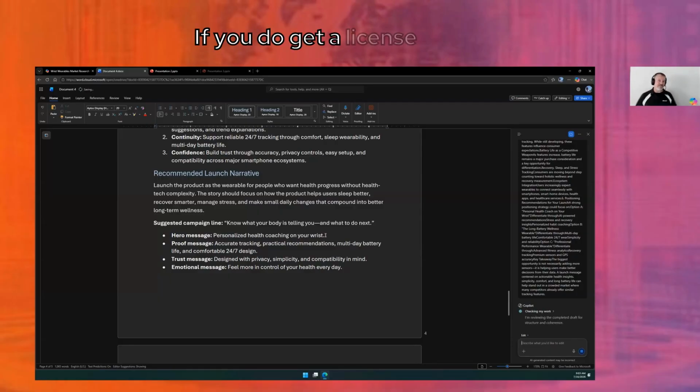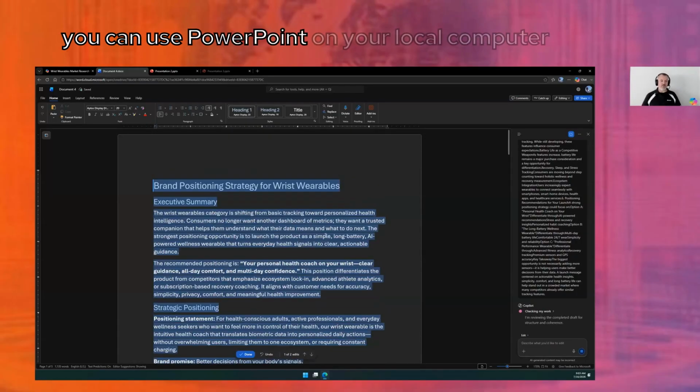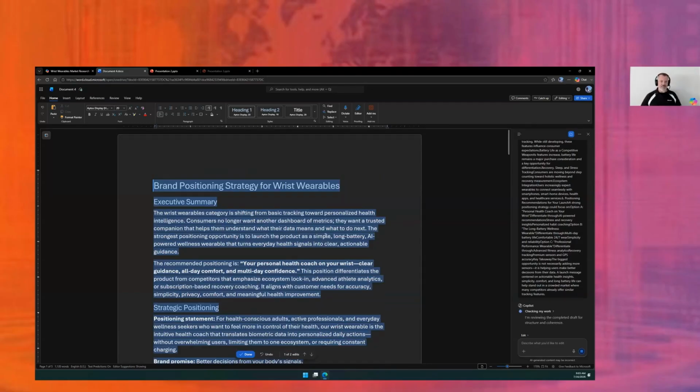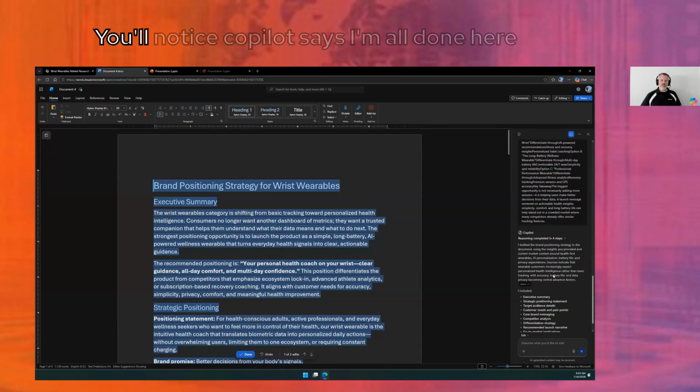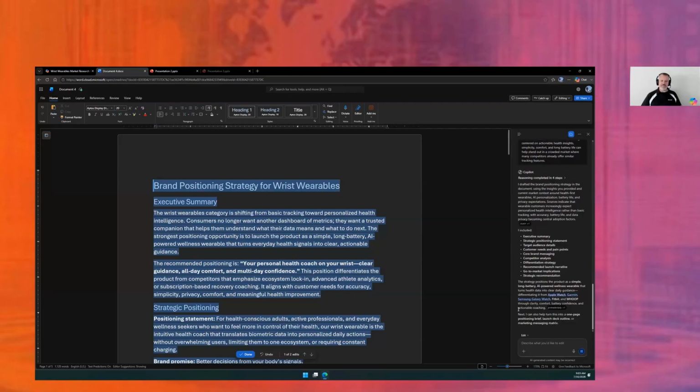If you do get a Microsoft 365 license, then you can use PowerPoint on your local computer, and that will definitely help. Okay. You'll notice Copilot says, hey, I'm all done here. We did some comparisons and all that fun stuff. All right, I love it.